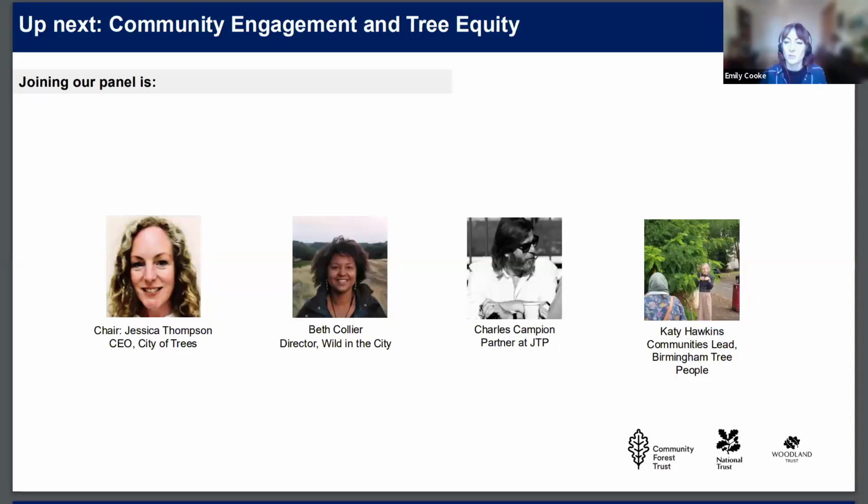And I'm really excited to introduce this really wonderful panel of people who are working really in depth in communities and with people to plant trees in their areas. And we're going to have the chair for this session, Jess Thompson, who is CEO of City of Trees, which is the community forest for Greater Manchester.